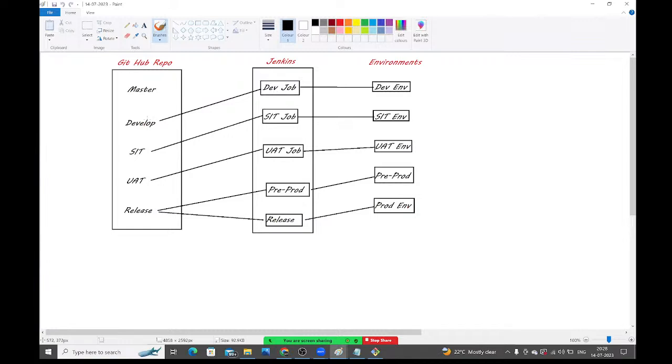Maven will build the code. Whatever code you are taking, Maven will build and package that. So that packaged artifact only we will deploy here.